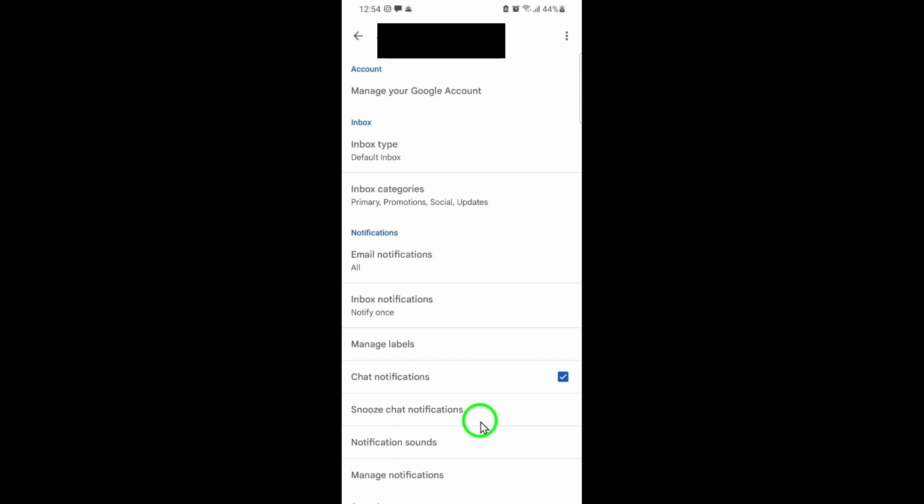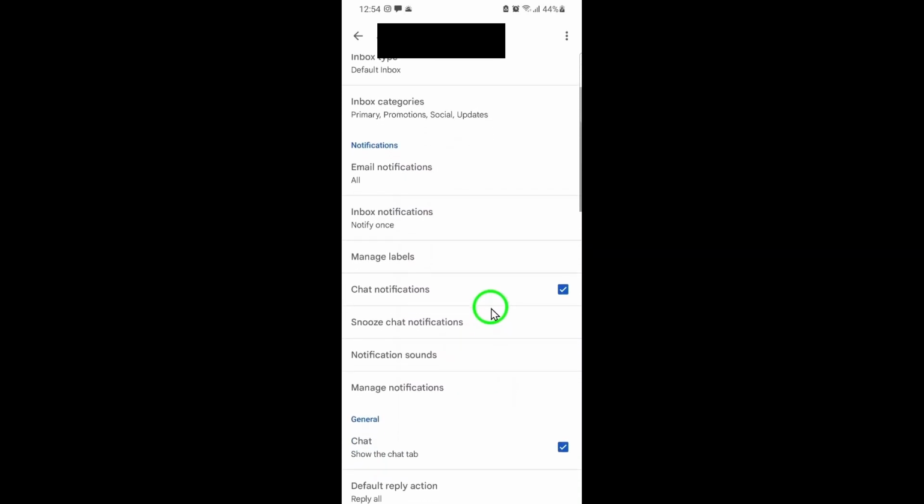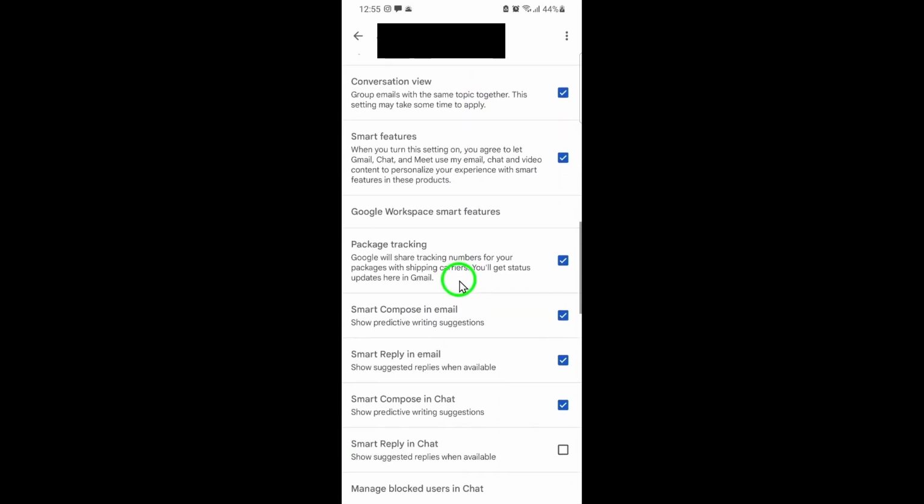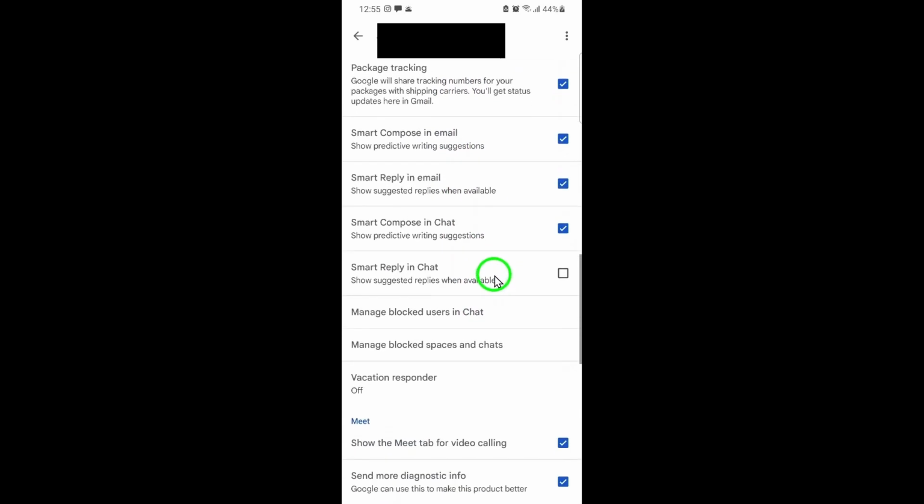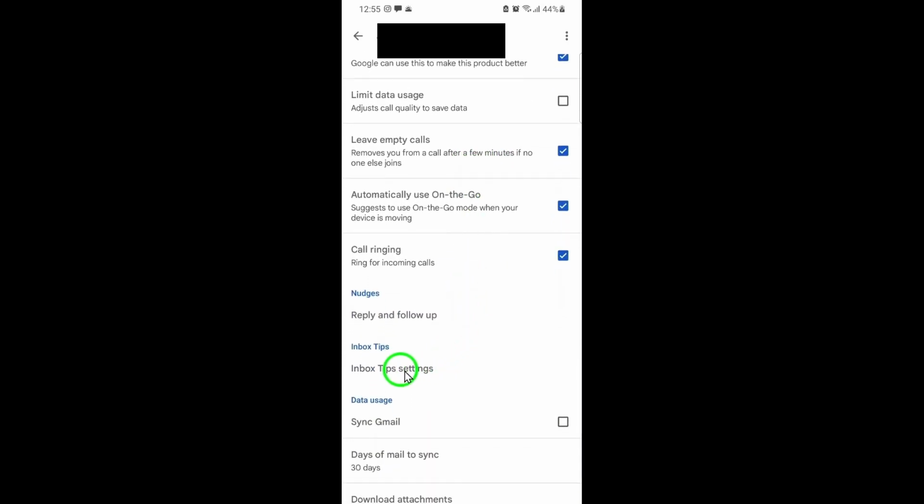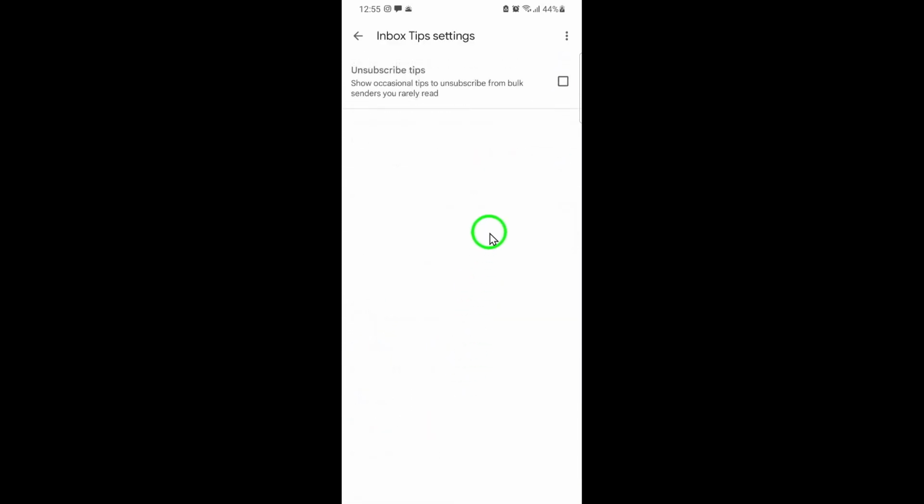Inside your account settings, look for a section called Inbox Tip Settings. It might be a little further down the page, so keep scrolling until you find it. Tap on Inbox Tip Settings. Here, you'll see different options to help you manage your inbox more efficiently. Look for the one labeled Unsubscribe Tips.